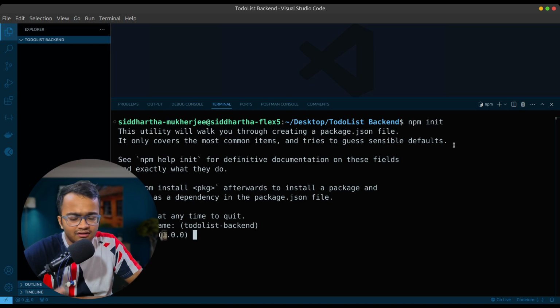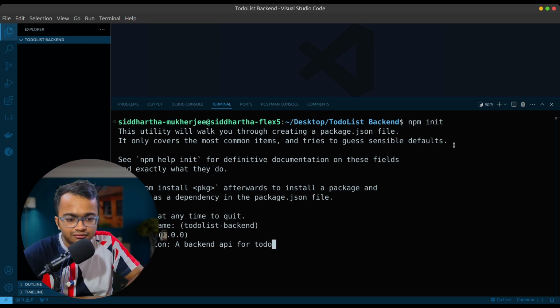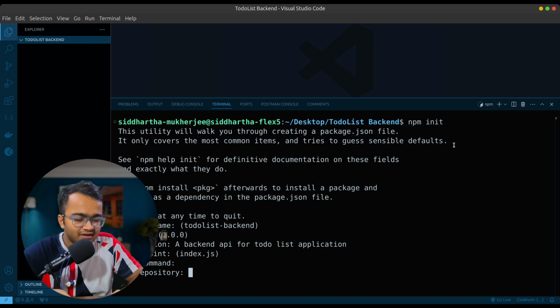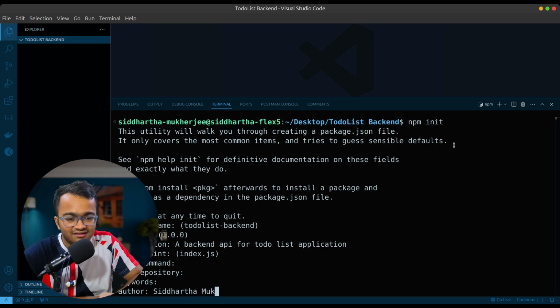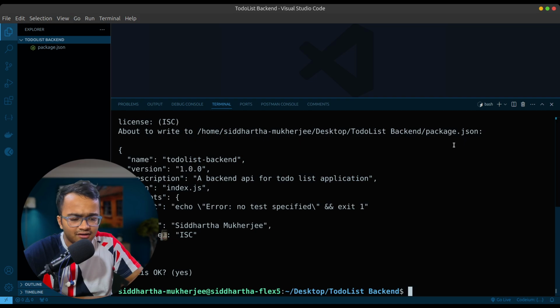Just press enter. Version 1.0 will be fine for me. For description, you can give a backend API for to-do list application. Followed by that, entry point index.js will be fine for me. Test command, we don't need it. Git repository, we don't need it. Keywords, not necessary for the time being. Author, yes, I will write my name. What's the issue in that? License, we don't need it. It's asking whether everything is fine or not, so just press enter and we are done.